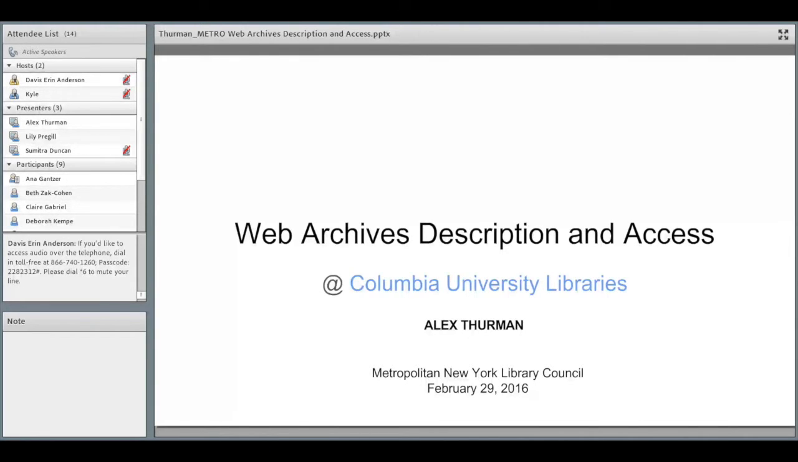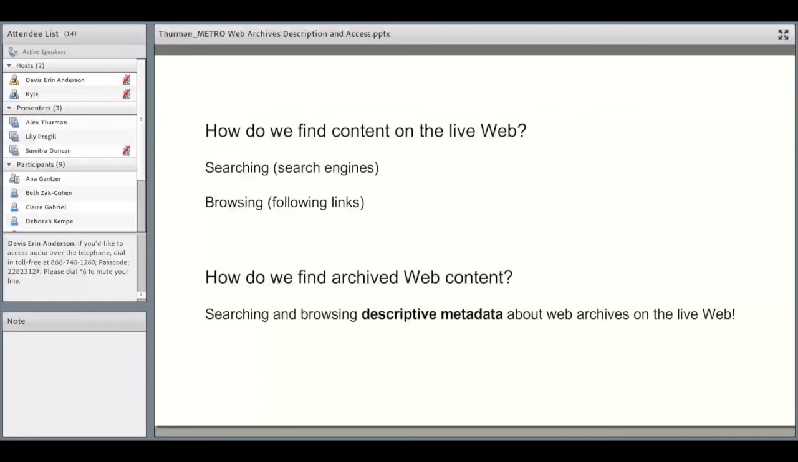Many of my slides today will consist of screenshots related to web archive metadata, and most of those screenshots will be linked to their source, so you can click through and look more closely at anything of interest, though I won't be doing so during the presentation myself. So we all find content on the live web by a combination of searching and browsing, and that is equally true for archived web content. But the difference is that archived web content is much more siloed, and so finding it depends greatly on the presence on the live web of descriptive metadata about the archived web content.